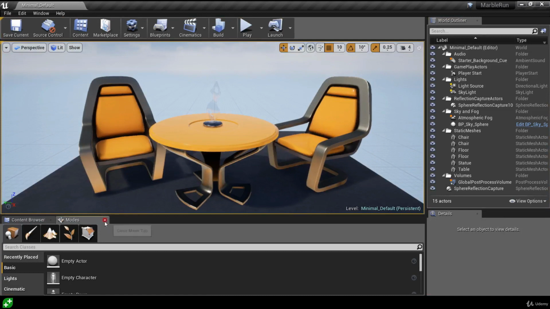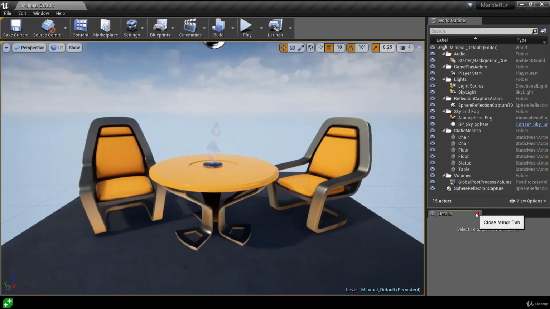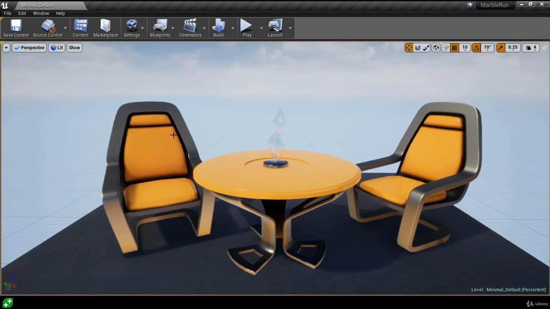I'm just going to go ahead now and close all these tabs, so we can just focus in on this center window where we have these chairs and a table. This window is the viewport. It's showing us the game world. It's showing us the current level that is open, and we can see down in the bottom right corner of the viewport, it says we're in a level that is named Minimal Default.